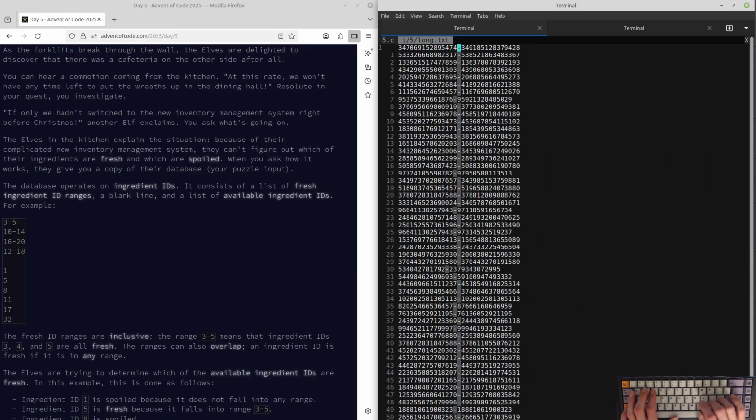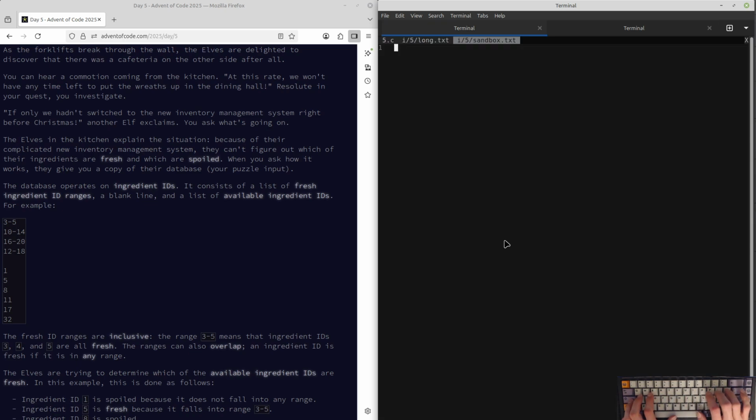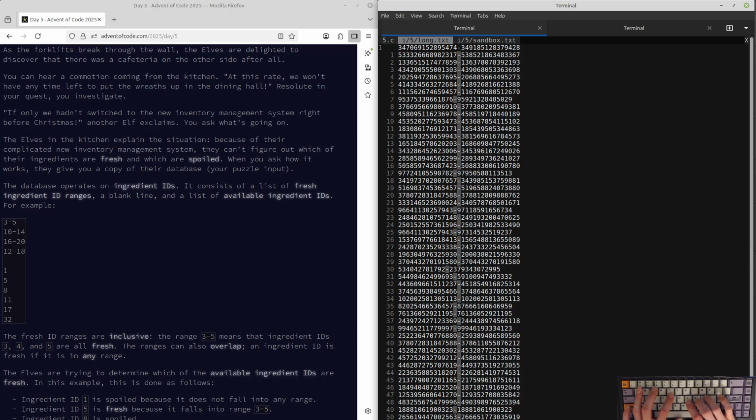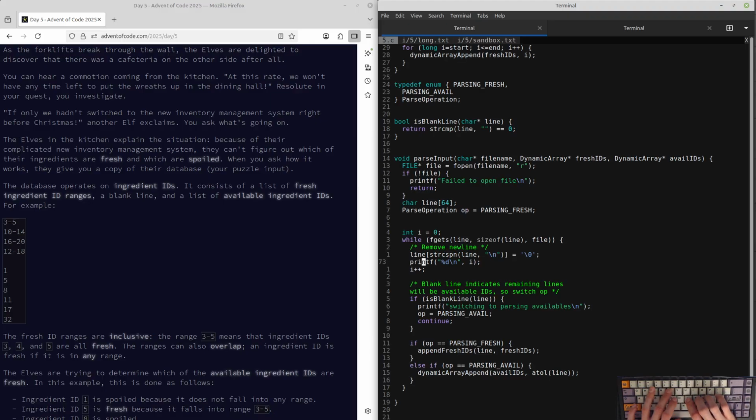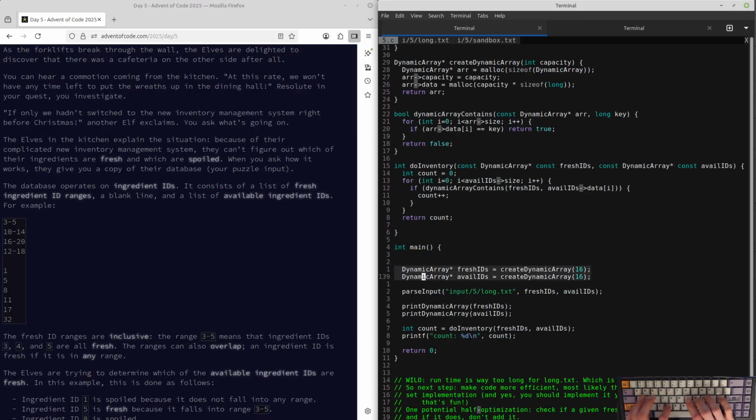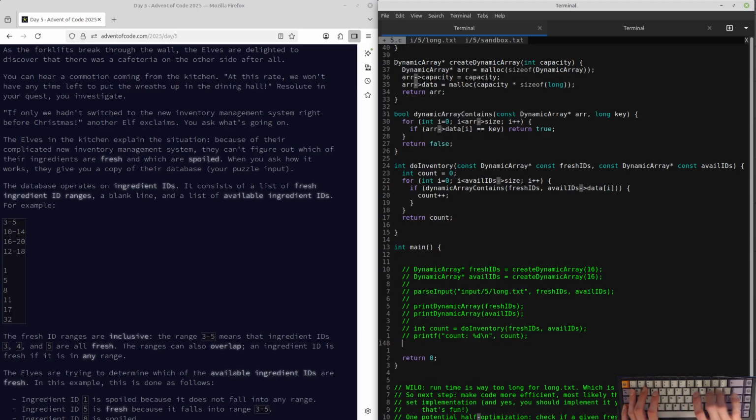So let's make a new input file, and let's just grab this first range up here and put that in there. And let's just try parsing this range. So kind of get rid of all of this, or comment it out for now.